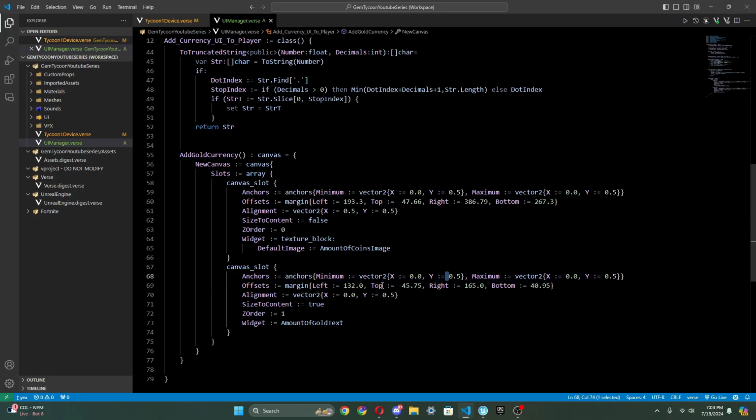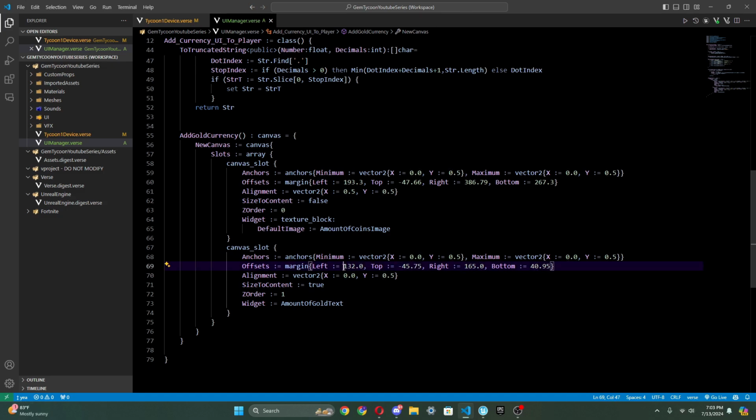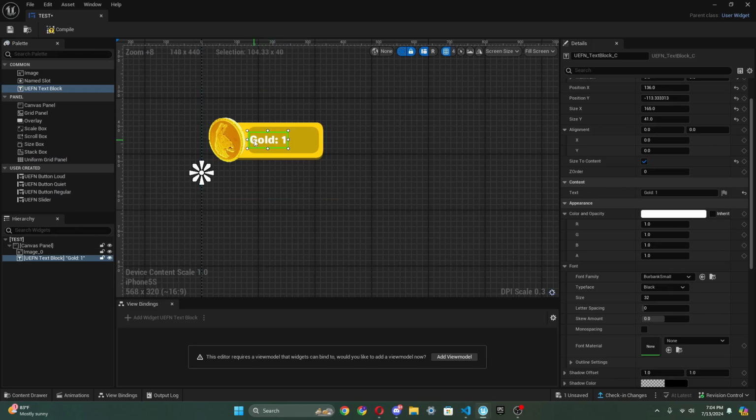So we have the anchors 0, 0.5, 0, 0.5, and then this is our X position of the UI. This is the Y position of the UI, and then this is our X size, and this is our Y size. And then alignment is 0, 0.5 again. That's only because there's no need for it to scale on the X axis. Okay, so we want it to go from, I believe, left to right, so that's how you would do that. Okay, there we go.